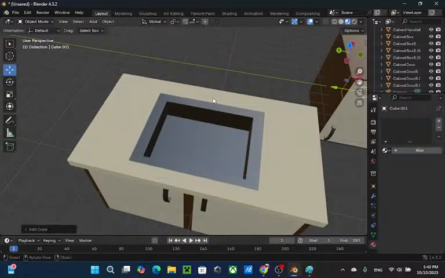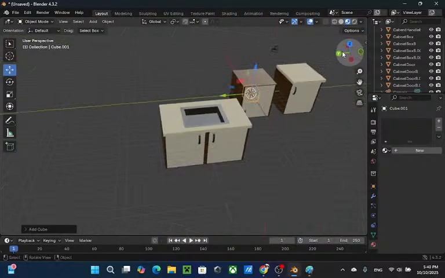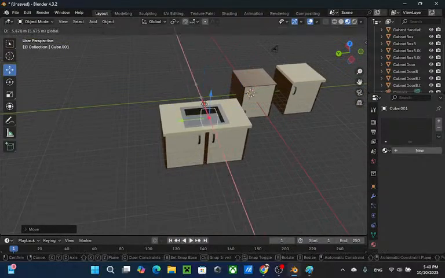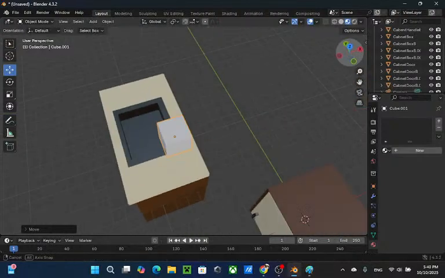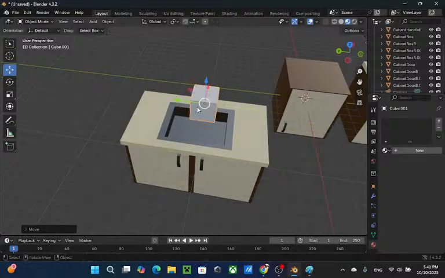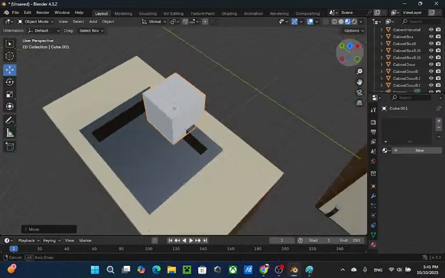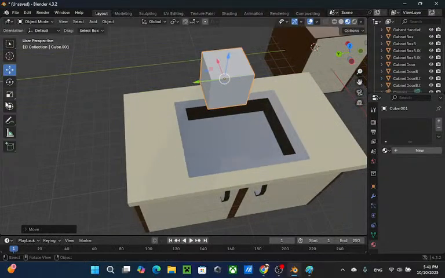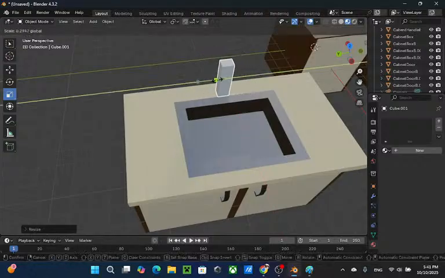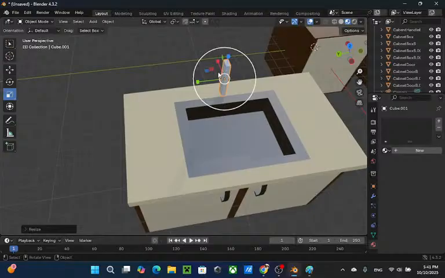I'm gonna add another cube. I love my cubes. I'm gonna attempt to make a faucet. I only got a few minutes left before I gotta get going, guys. It's been really fun though. Alright. I'm gonna keep it simple. I'm not gonna make it crazy.